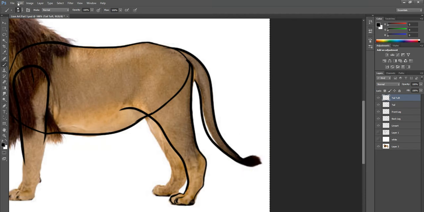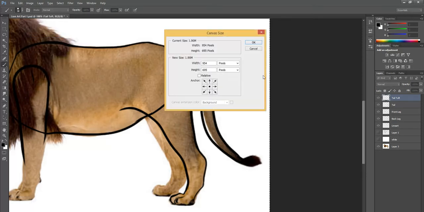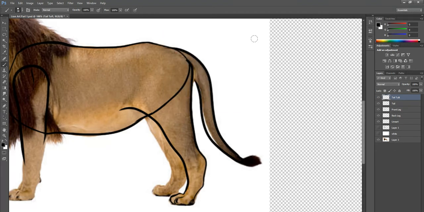I'd actually recommend going to image canvas size. We'll lock it here and extend the width a little bit farther so that way you can get a little bit more. And this, you know, use your imagination. It doesn't have to be exact. And it will be attached to a dynamic bone. So you could think about that with the way you make it as well.